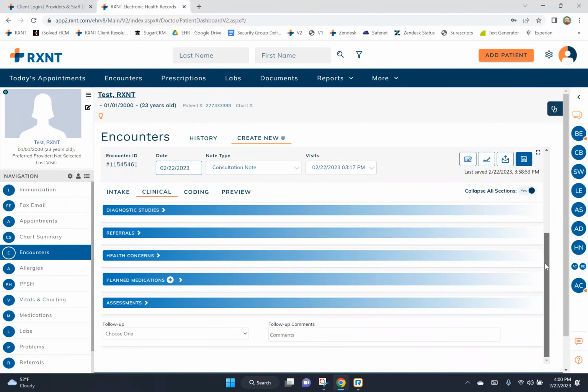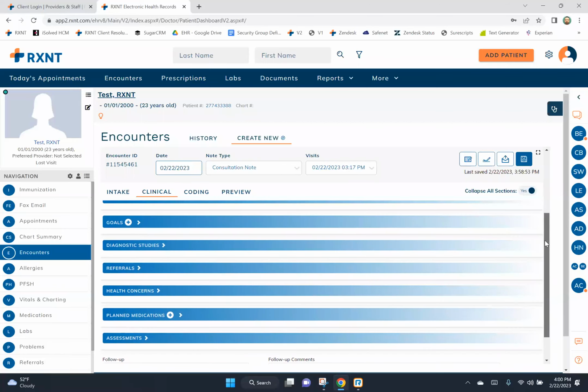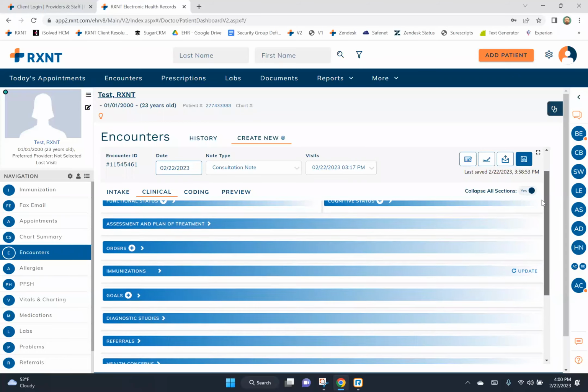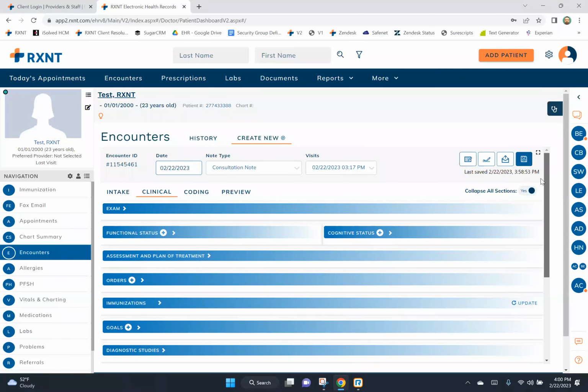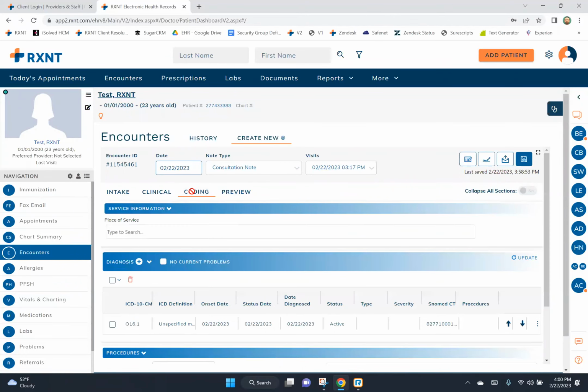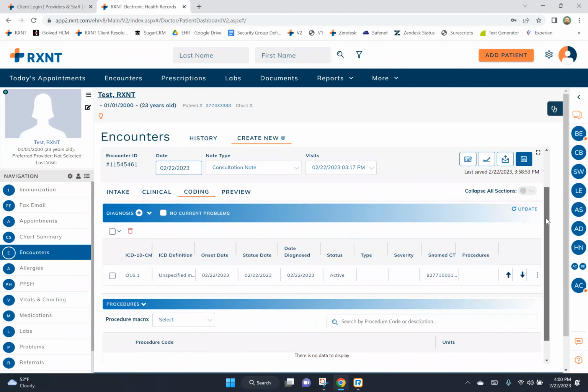On the bottom, you have your assessment, follow-up comments, health concerns, referrals, studies, goals, immunizations, orders, assessment and plan, and the physical exam all the way on the top. The next one is the coding. Here you have your place of service, and you also have your diagnosis and your procedure code section.